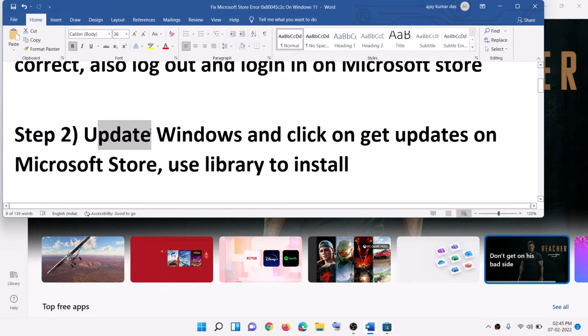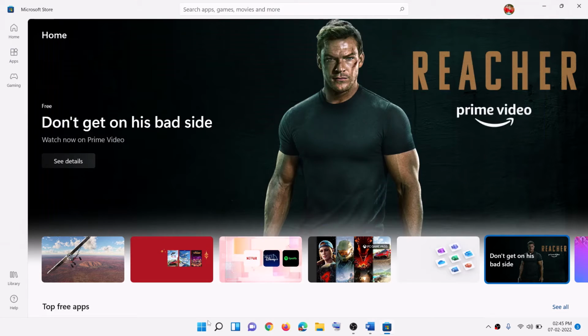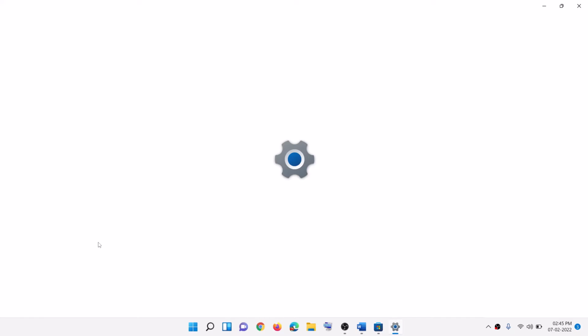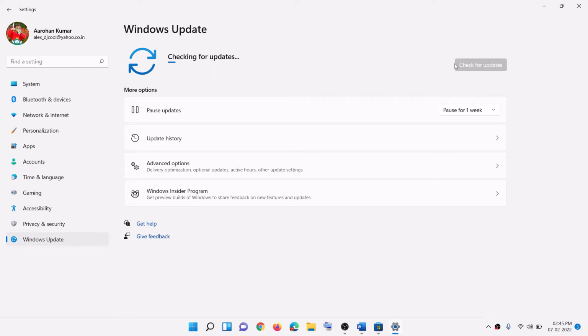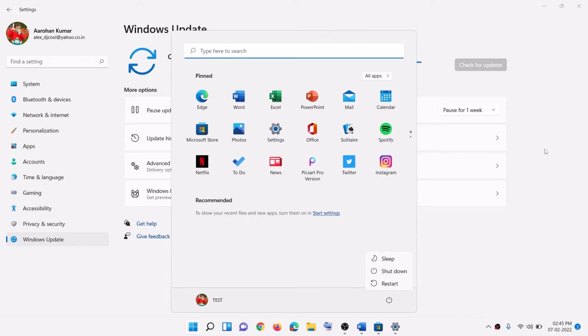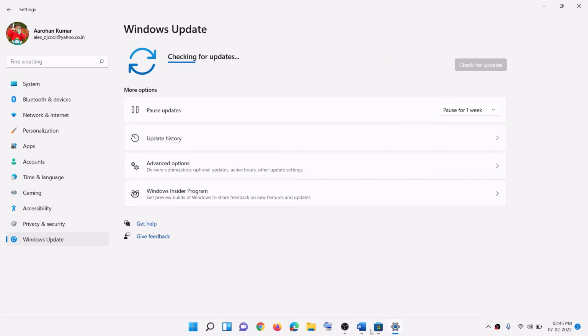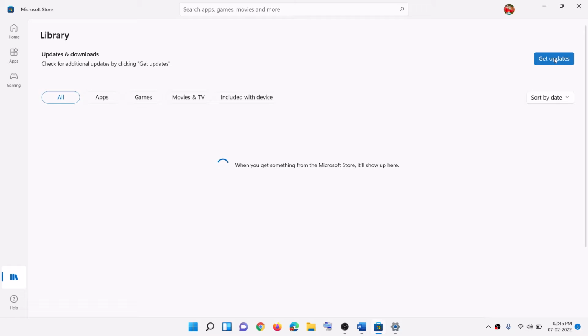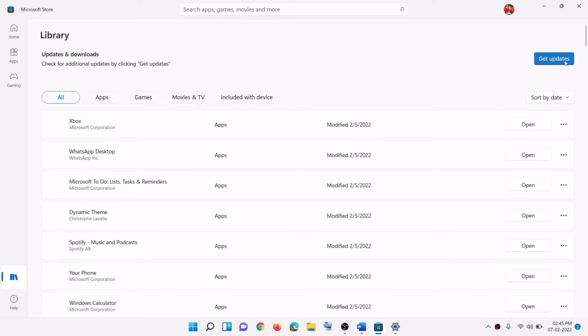Now the next step is to update Windows and click on get updates on Microsoft Store. So go to the start menu, click on settings, go to update and security or Windows update, then click on check for update. And once all the updates are installed, restart your computer and then use Store. Also open Microsoft Store, click on library on the bottom left and then click on get updates. Once all the updates are installed, now you can restart your computer and then open Microsoft Store and then use Store.